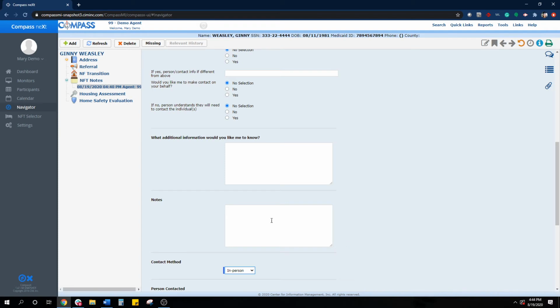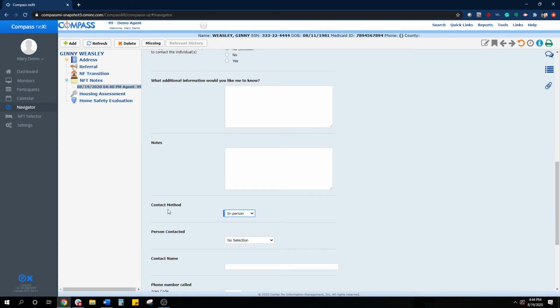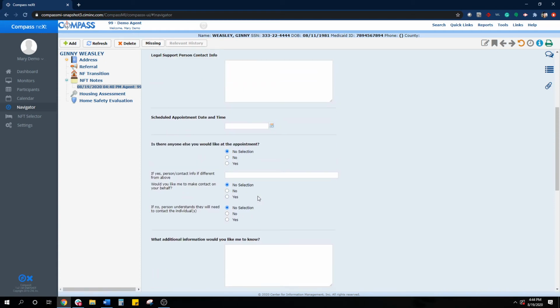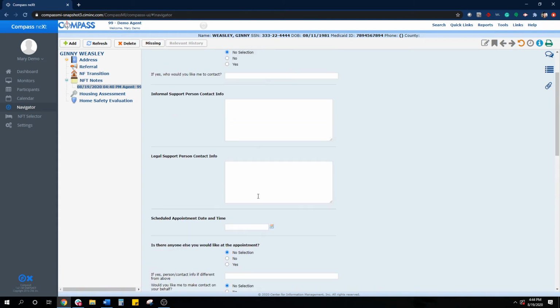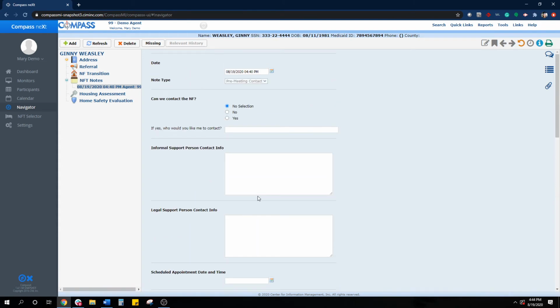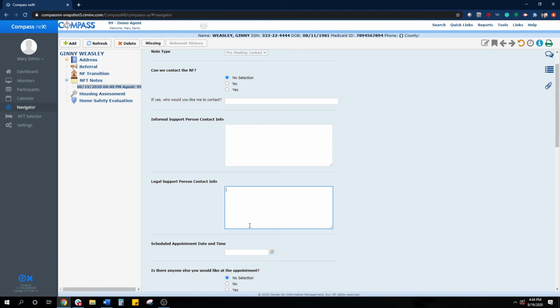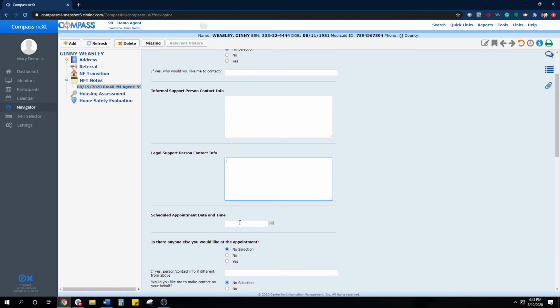So it's just important that you fill out the contact method when you're entering these notes. Otherwise, all these questions are pretty straightforward. Like the informal support person, contact info, if they have them, and you get that on the call, put that here. Legal support, great.